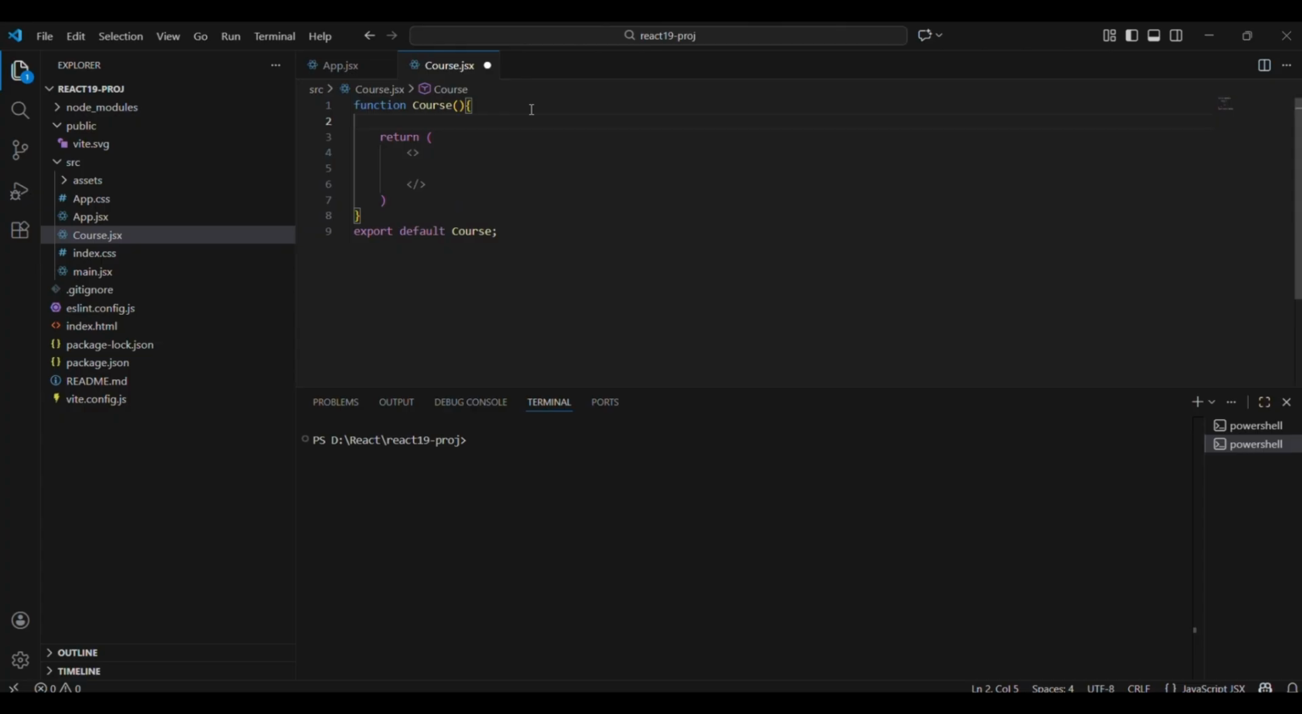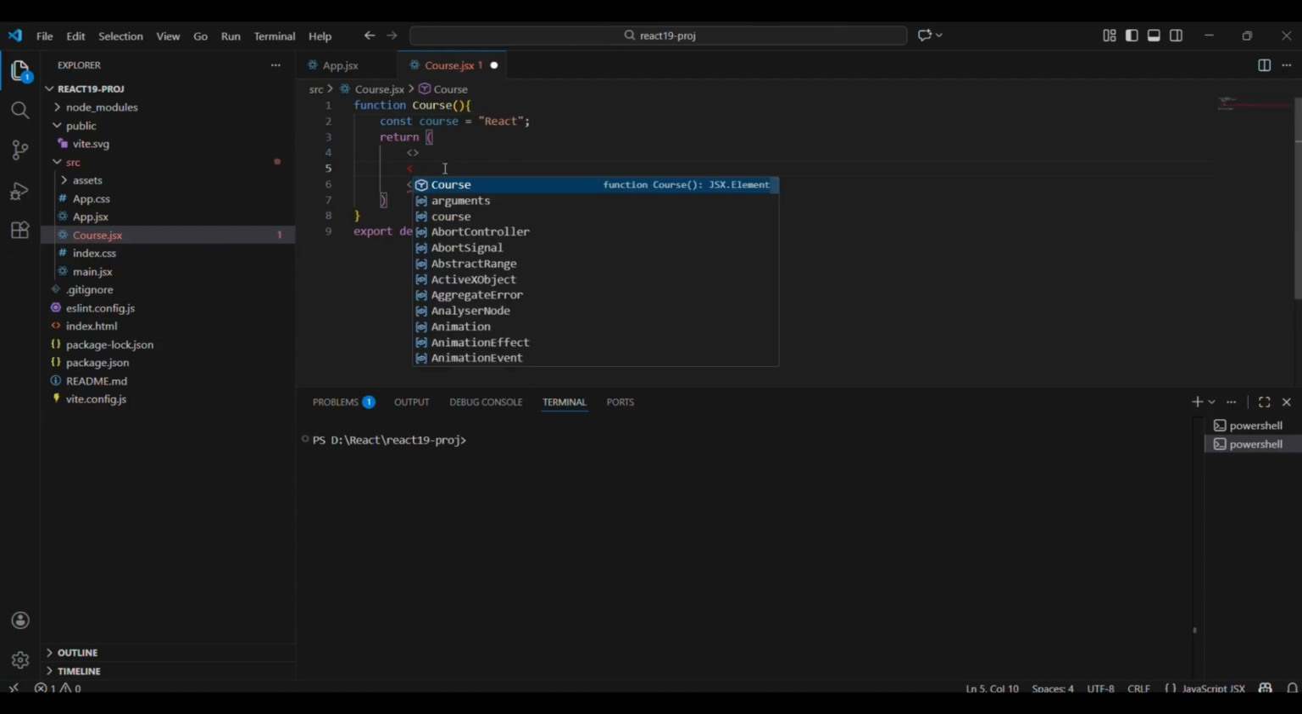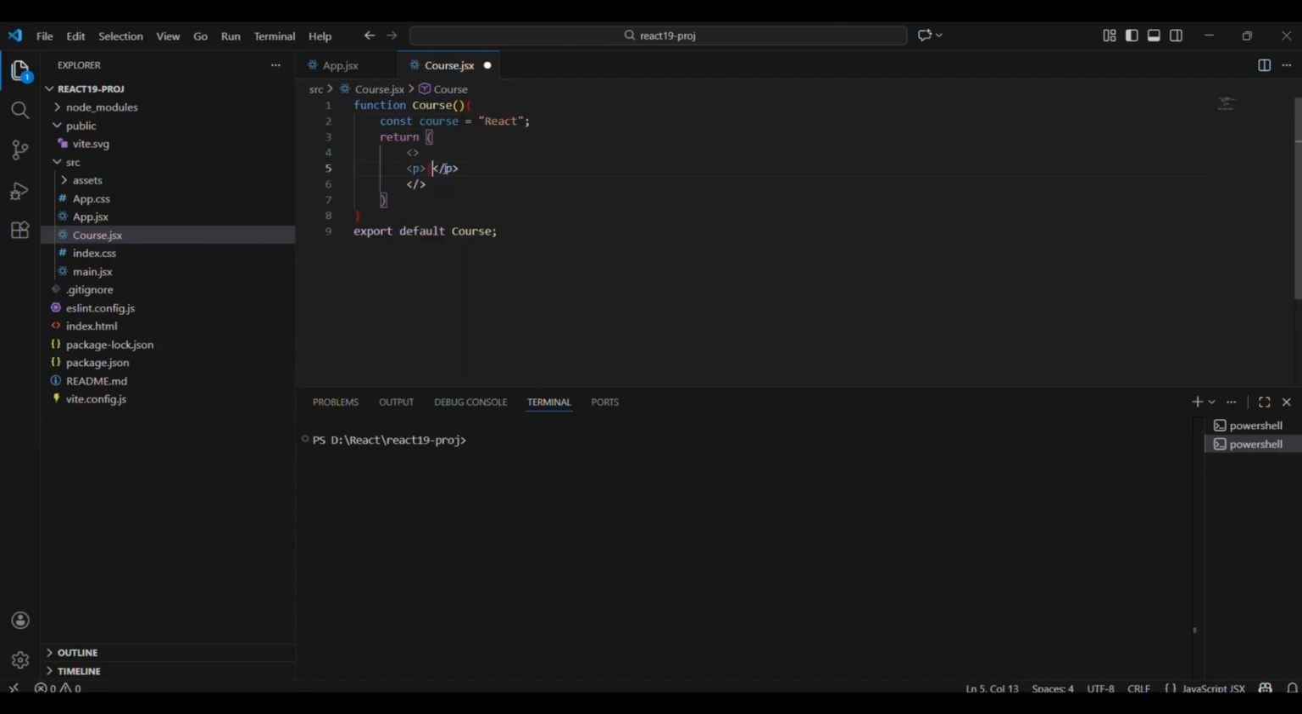Now, inside the course component, let's create a variable called course. Now, assign the value React to the course variable. Now, display the course variable using curly braces in JSX.